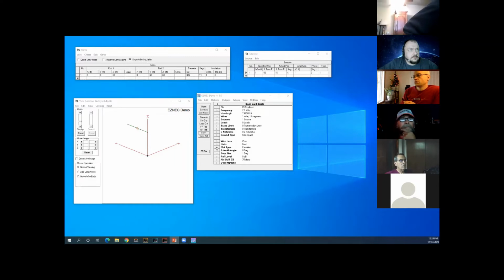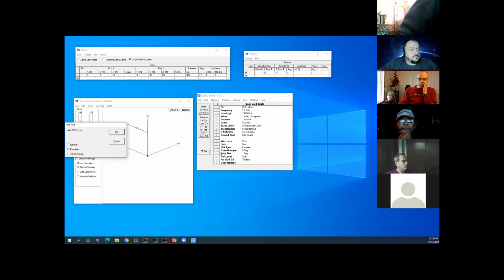We're going to look at the azimuth display first. So choose your plot type button. Let's go to the radio button and click on azimuth. This is kind of looking at the pattern as looking down at the antenna, if you will. Click OK.